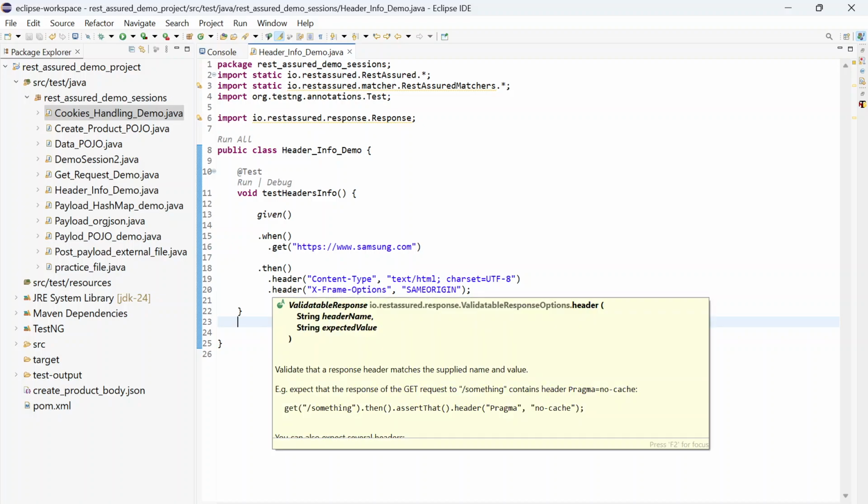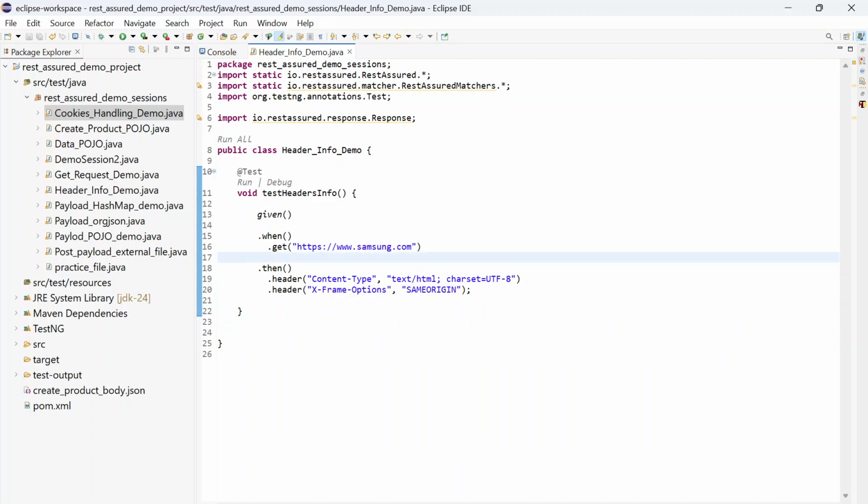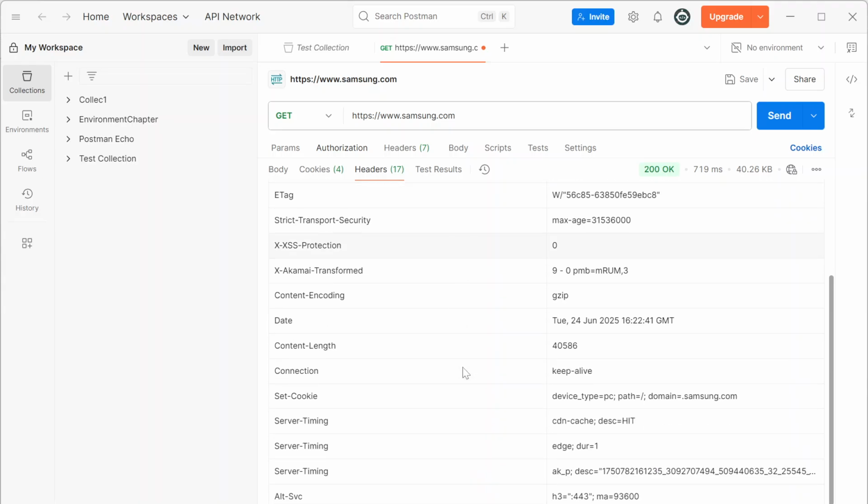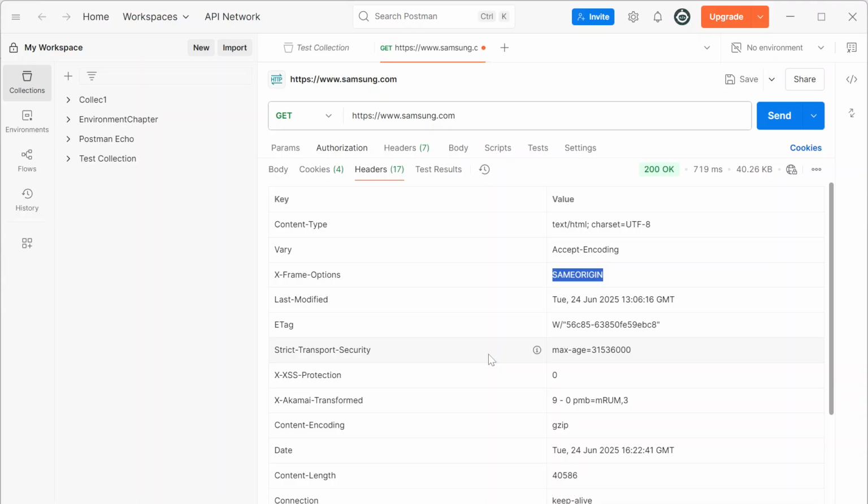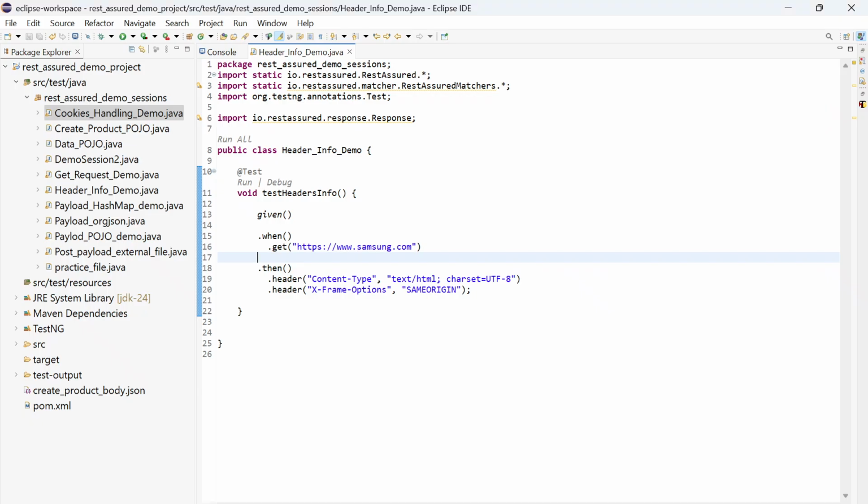Now in this case, we have checked for a specific header name and value. But what if I want to print all the headers and values? Now my use case, or my requirement, is that I want information of all the headers and all the values, every header name and its value, from the response. So in that case, what we have to do is, let me just show you.